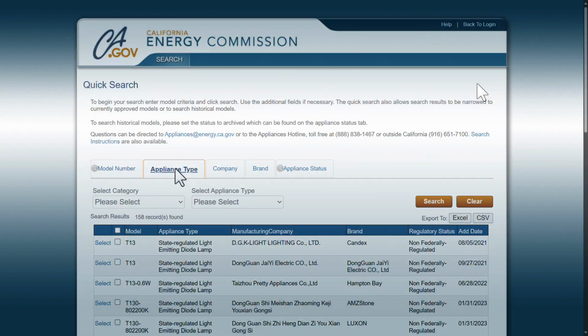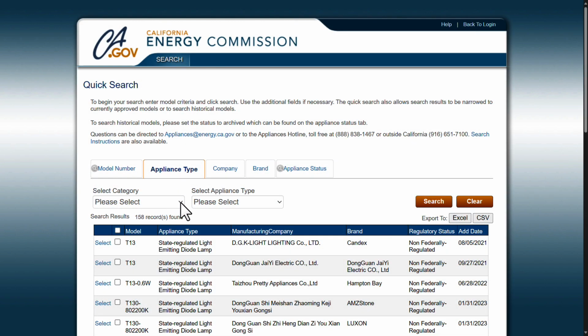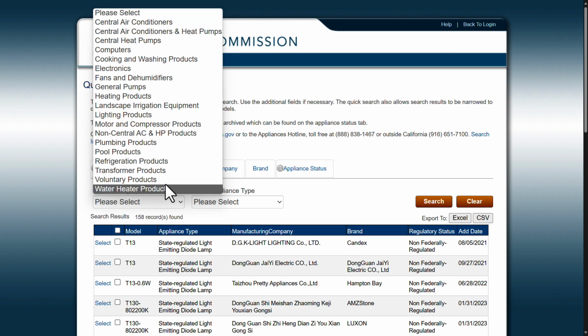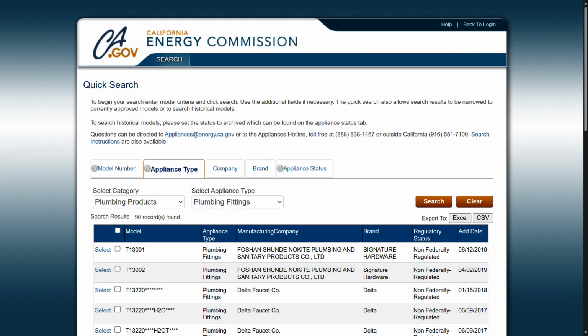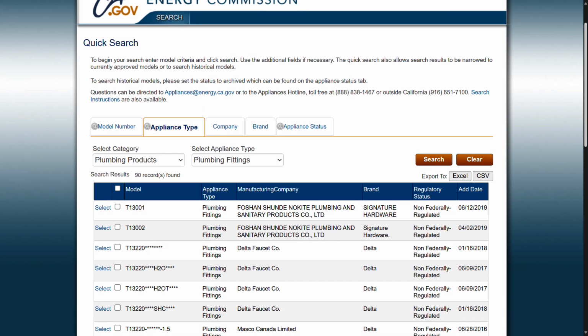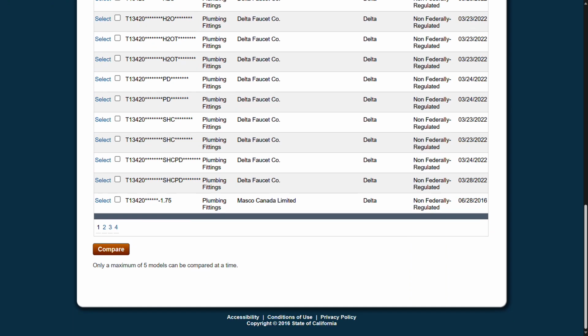Click on the Appliance Type tab, then select Plumbing Products as the product category and Plumbing Fittings as the appliance type. Click the Search button. Now the results show only plumbing fittings with model numbers that start with T13. And the search results table now shows you fewer records than before. And if you scroll down, you see these results are displayed on 4 pages.